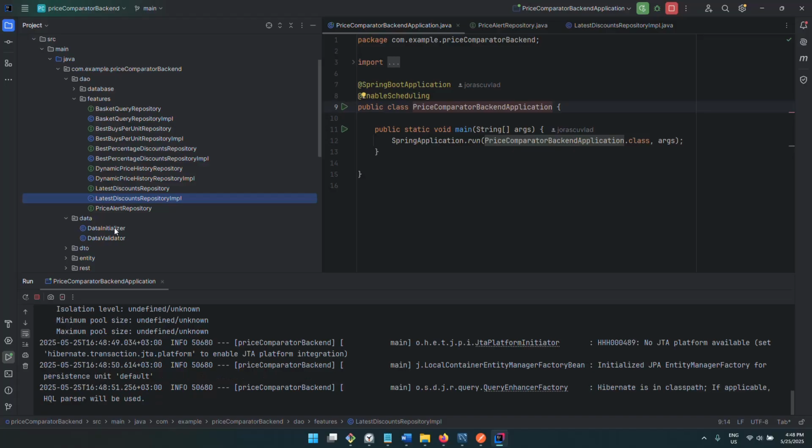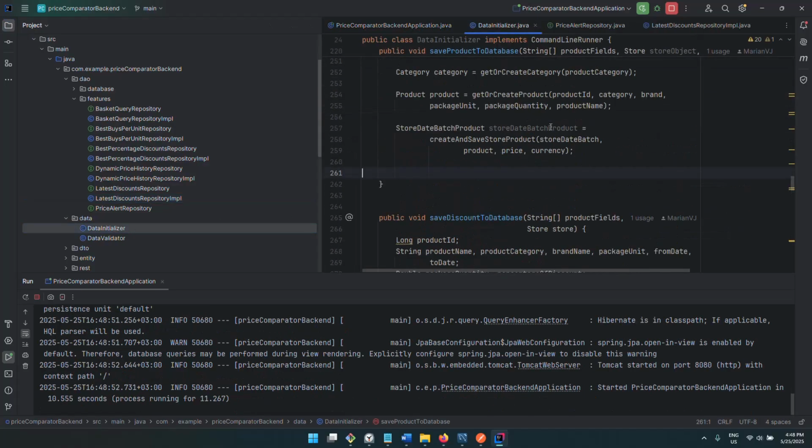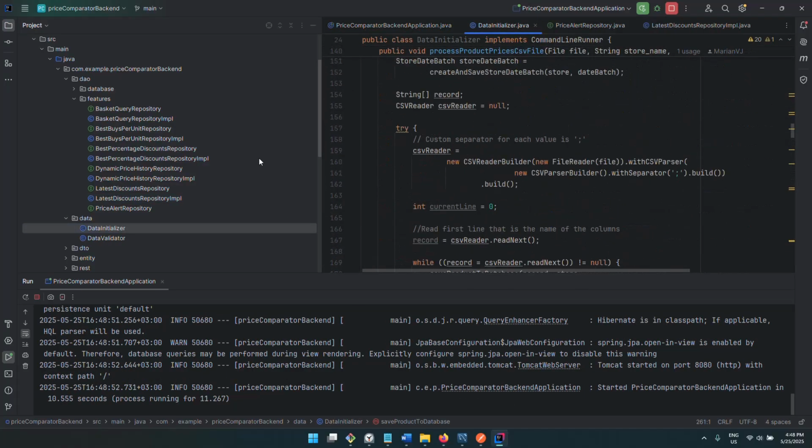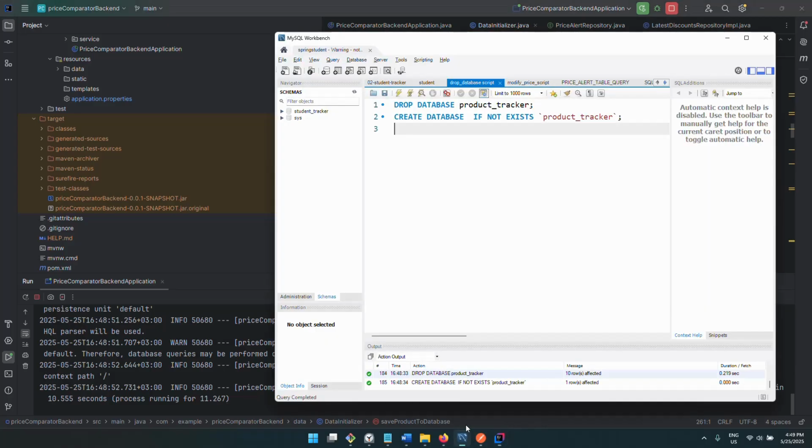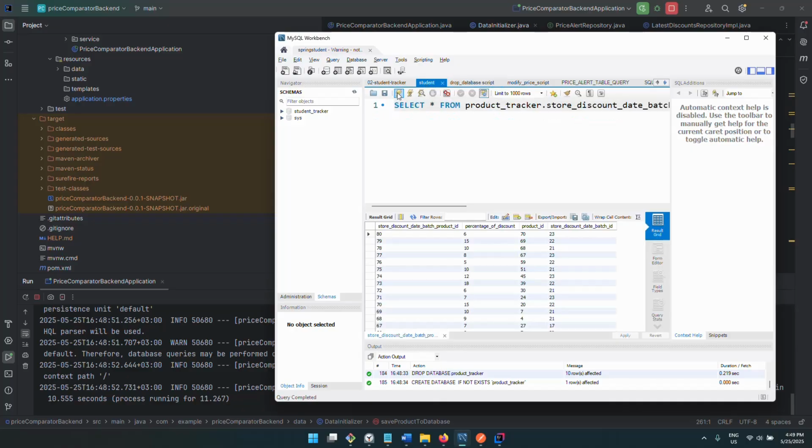The actual initialization is done in this class, using the CSV files provided. Good. I think the application is up and running and all the tables were populated. To double check this, we received the entries and it seems like everything is good.